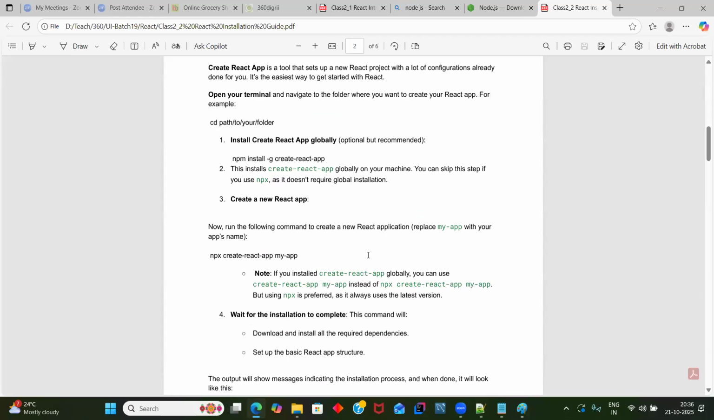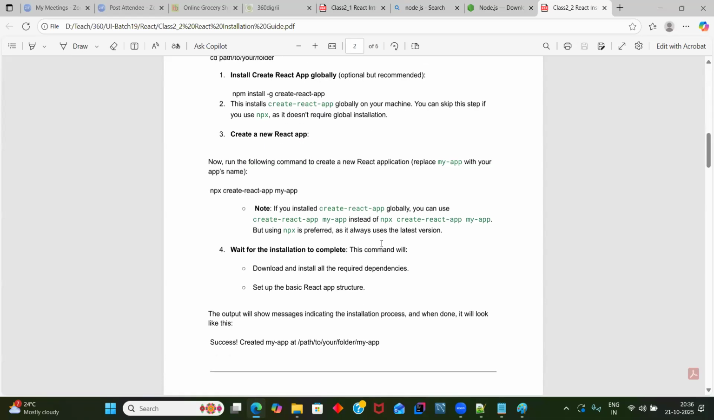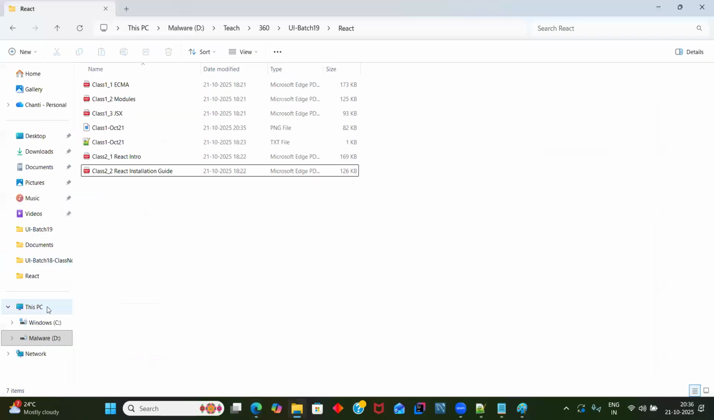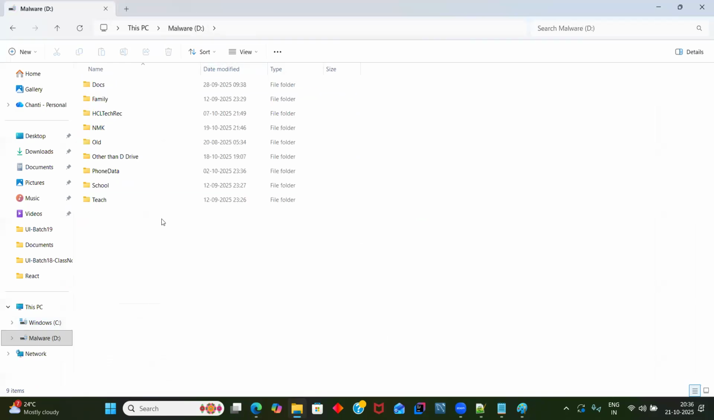There's only one command you have to run. Guys, please make a note. Don't run this command on your C drive because it will take a lot of RAM. Better always go to the D drive. I'll repeat: don't create the React project in your C drive or on the desktop. It will take a lot of memory, so your system slows down. Better to use a drive other than C.